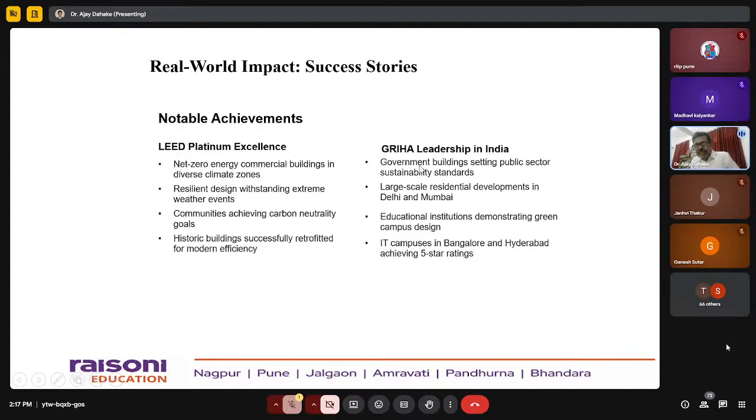GRIHA leadership in India: government buildings setting public sector sustainability standards, large scale residential developments in Delhi and Mumbai, educational institutes demonstrating green campus design. It is required for NAAC as well as NBA that your educational institutes should be green audited as well as energy audited, and for energy saving. IT campuses in Bangalore and Hyderabad achieving a 5-star rating.